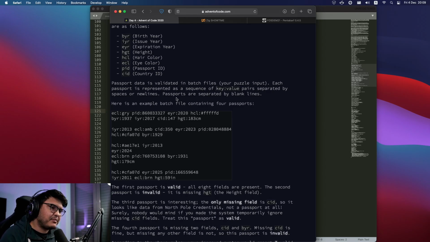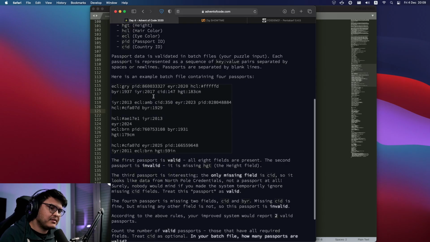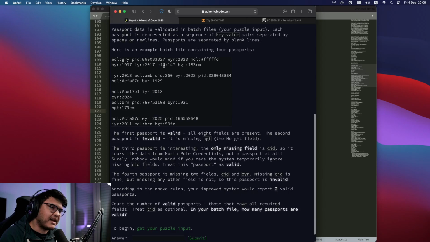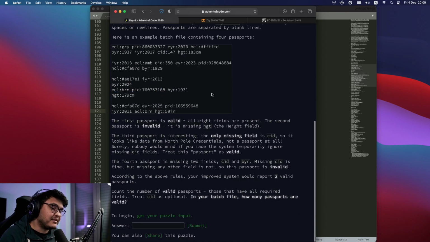Here is an example batch file containing 4 passports. Okay, so there's a bunch of fields, sometimes separated by a space, sometimes by a new line. Parsing is becoming increasingly complicated. It's increasingly real. The first passport is valid. All 8 fields are present. The second passport is invalid. It's missing the height field.